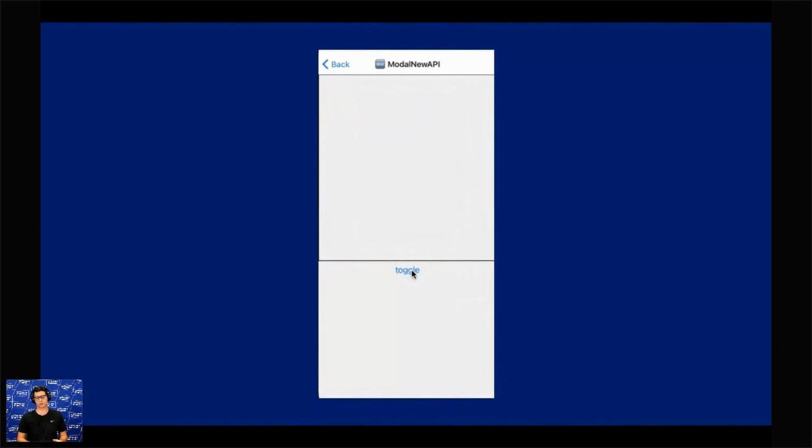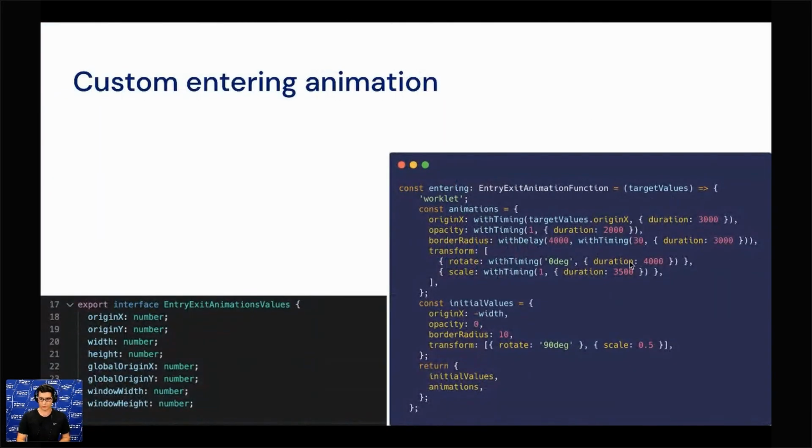So basically, the view is sliding in from the left side, and we also rotate the view at the same time. And after some time, we are changing the border radius. It's not a real world example. Obviously, you don't want such animation, but let's say we want to implement that and see what's the way for doing so. So basically, here's the code.